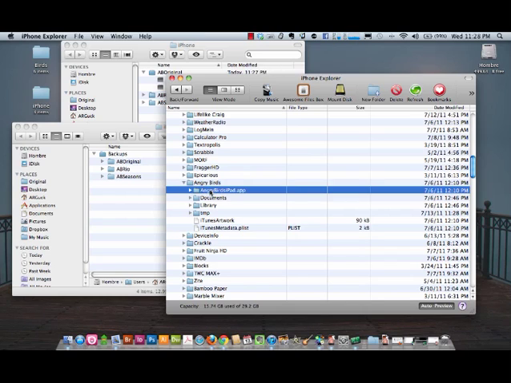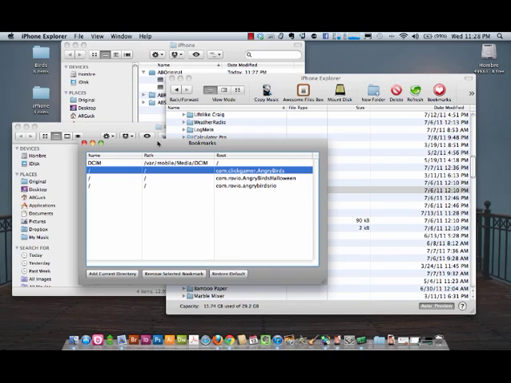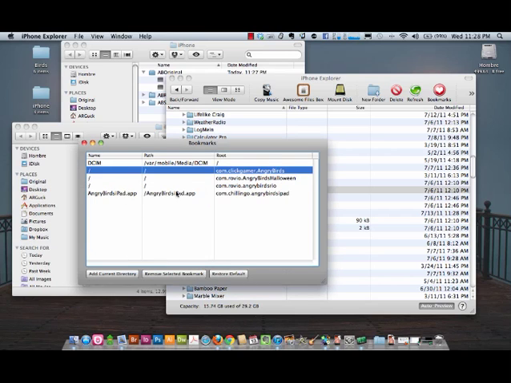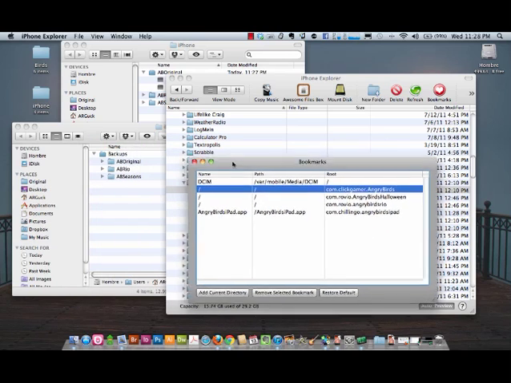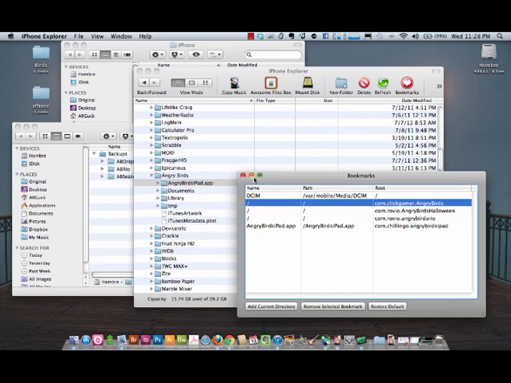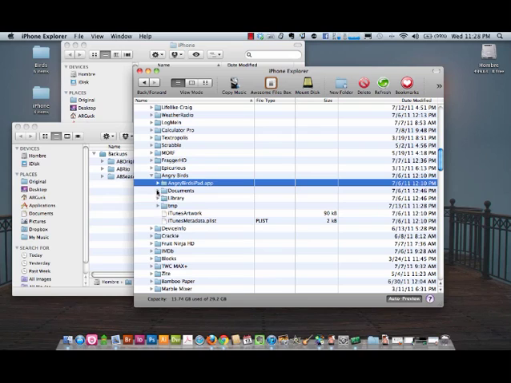Now I can show you how to make a bookmark real quick. You just go ahead and click on it, click on Bookmark, and say Add Current Directory. That name is just fine. So here we go, we've got that one right here. You can save that for next time, or have easier access next time. So go ahead and go back to your Documents folder.